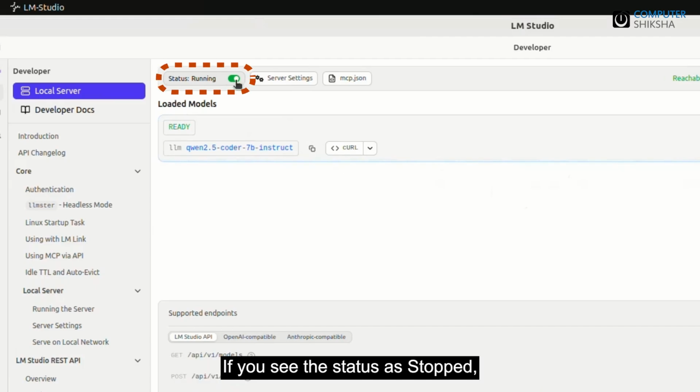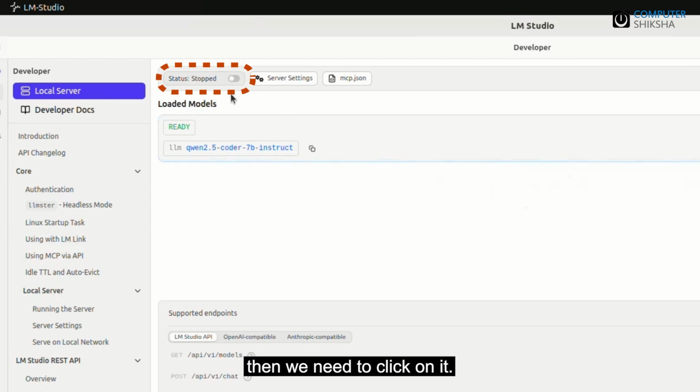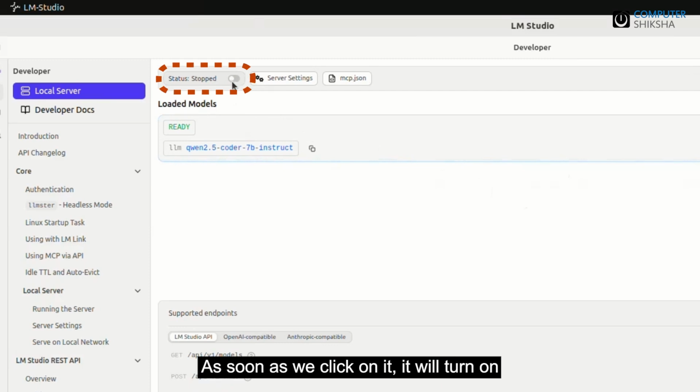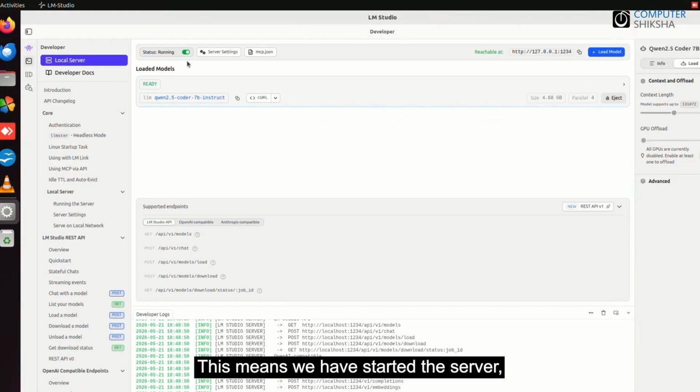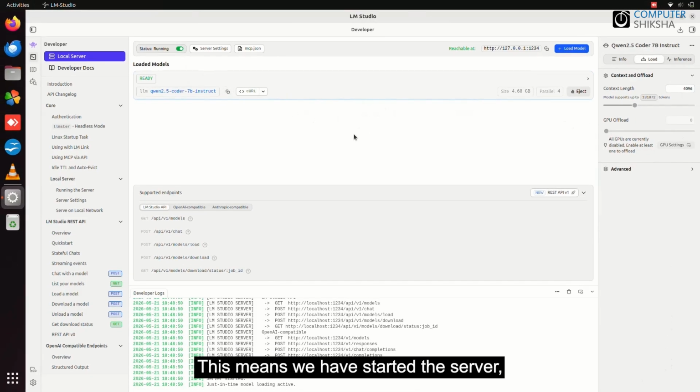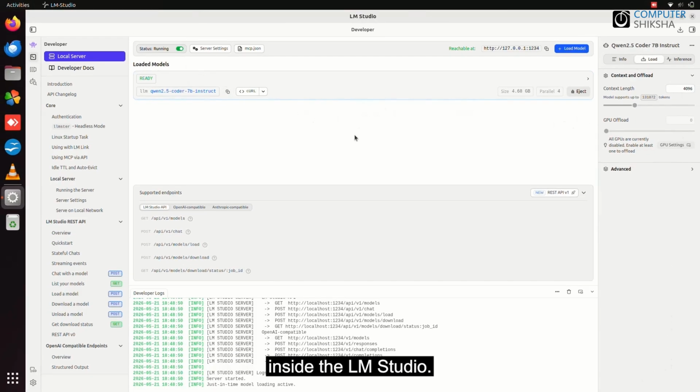If you see the status as stopped, then we need to click on it. As soon as we click on it, it will turn on and its color will turn green. This means we have started the server. And now other apps can talk to the AI model inside LM Studio.